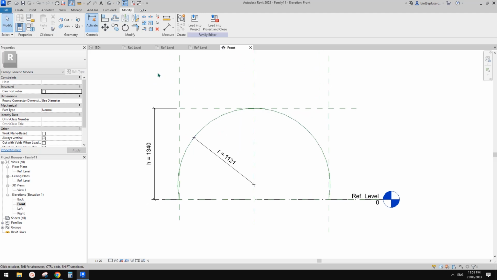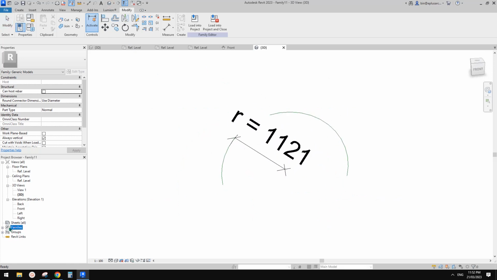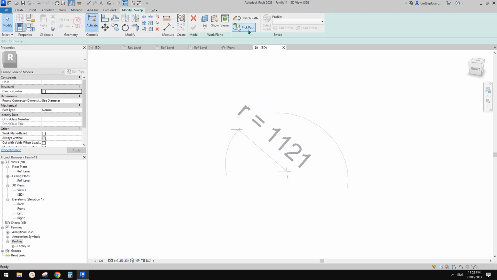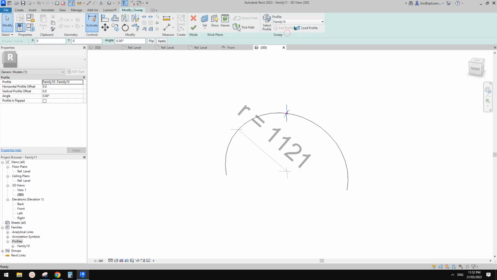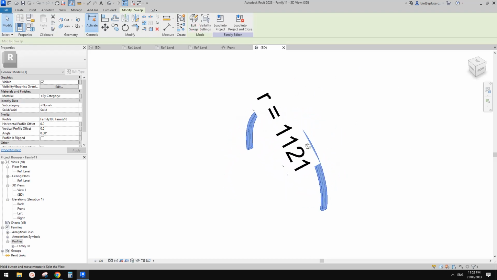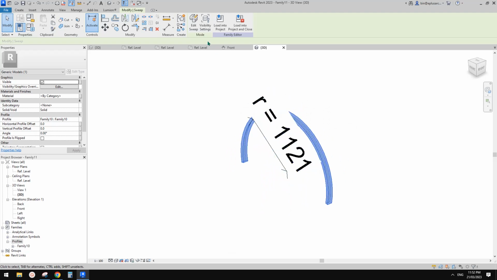Okay, so now let's have a look. What's the next step? Do we have the profile? Yeah, we have the profile here, so we can create the curved mullion. So create, sweep, pick path, pick, finish, go here, pick this profile and finish. It looks like a wrong direction.